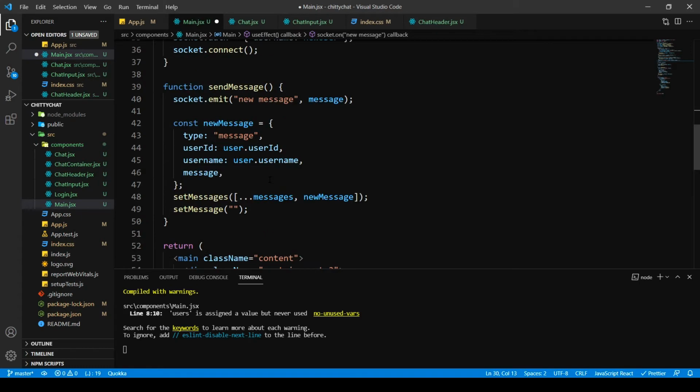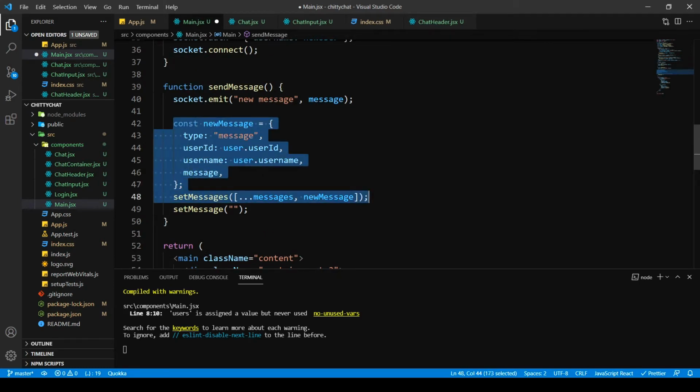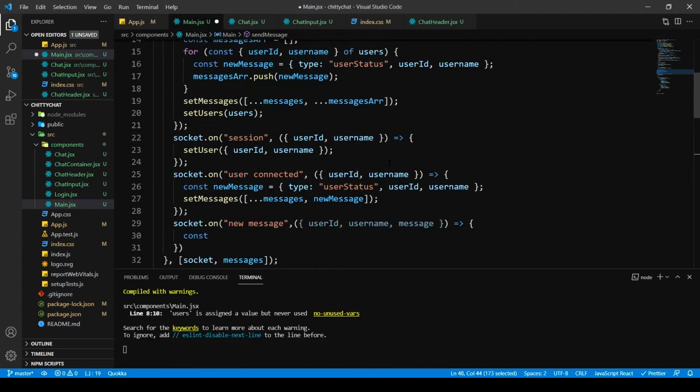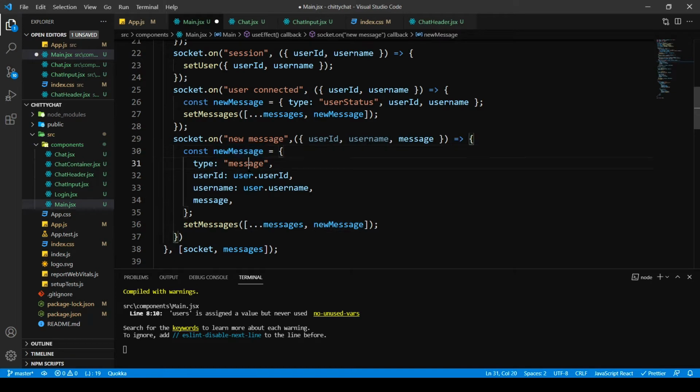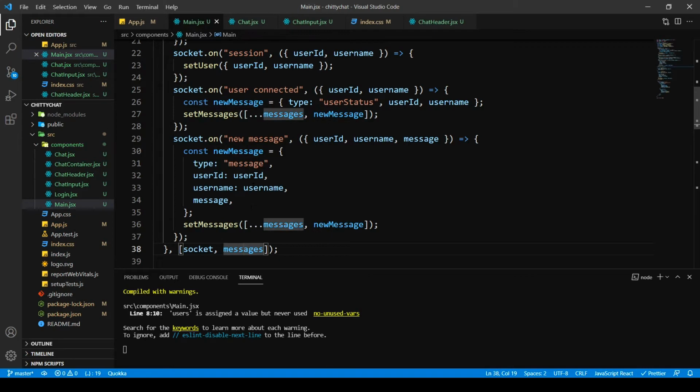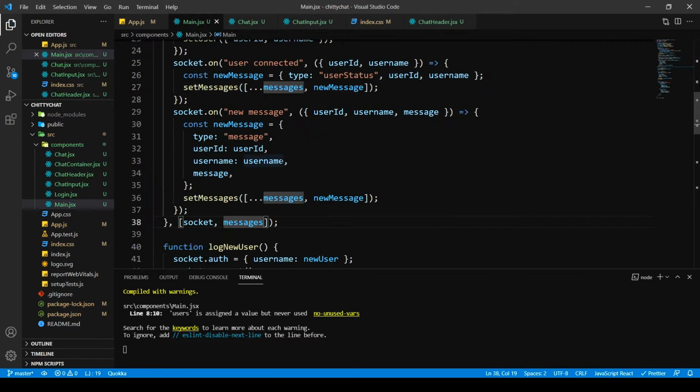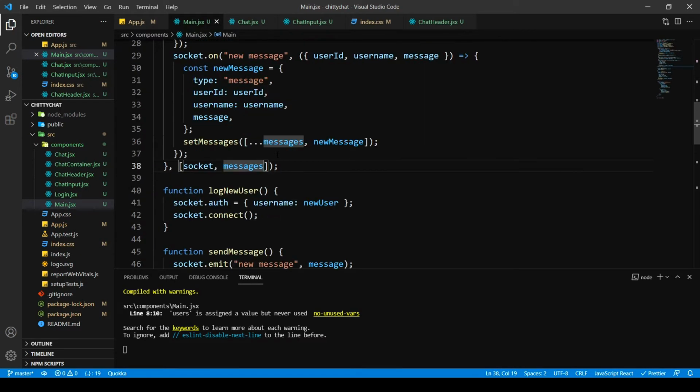Let me just copy a few things. Let's do this. Let's do this. Yep, this looks good. Let's check this user. I want user ID, not user ID. Want this username to be username. And a new message, 2 messages. Yeah. Let's see if this is correct.